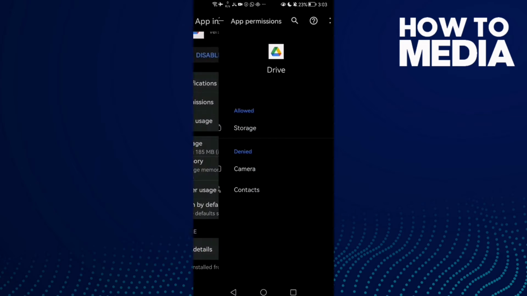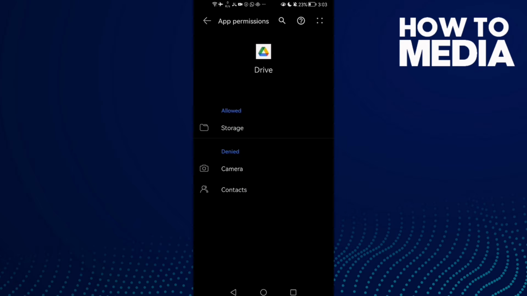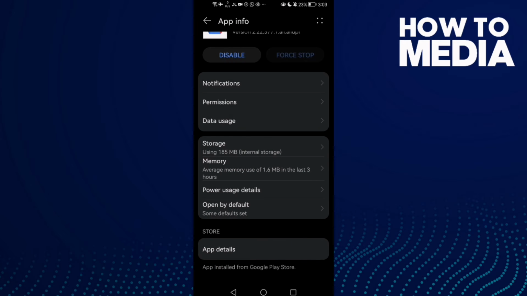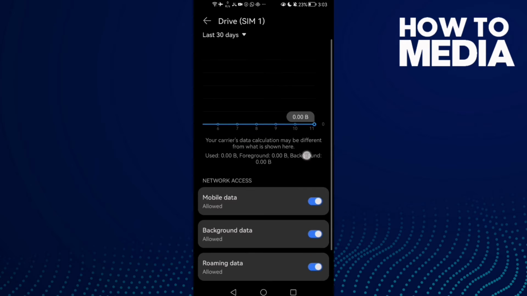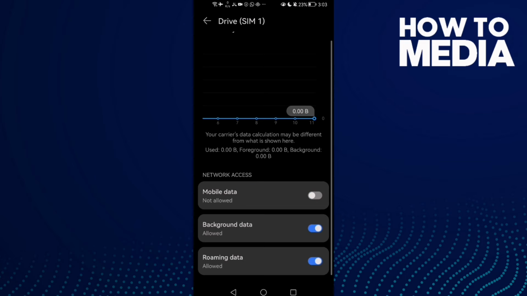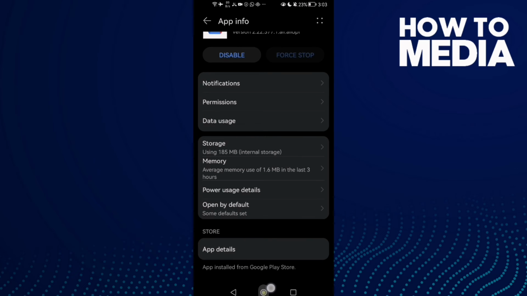And here you will find permissions and now allow storage, this one here, allow it and go to data usage and allow mobile data. You will find it like that. Click on it and click allow and then just go back and that's it.